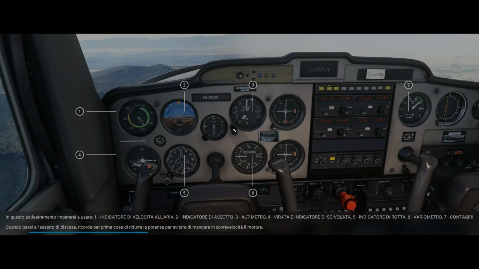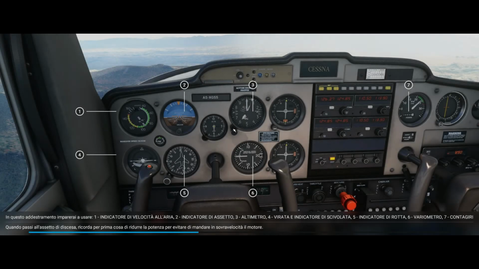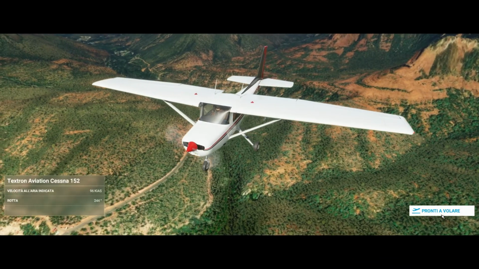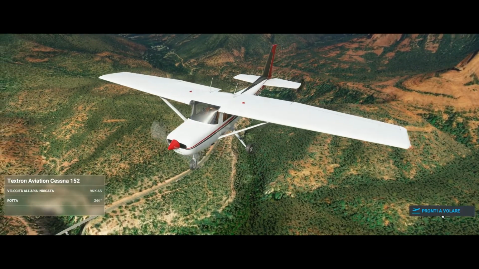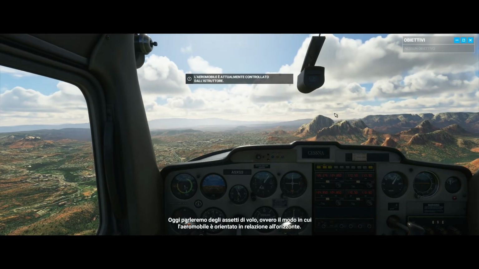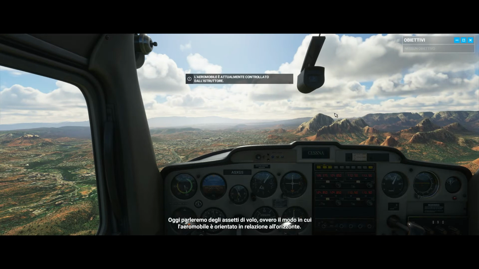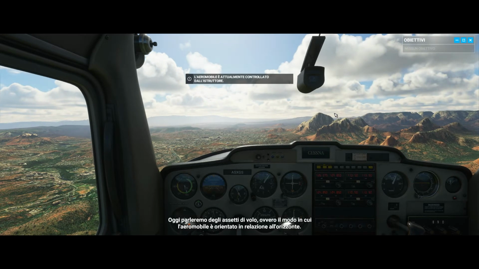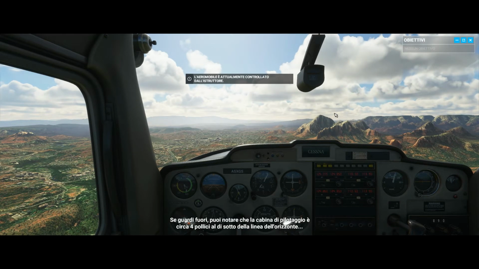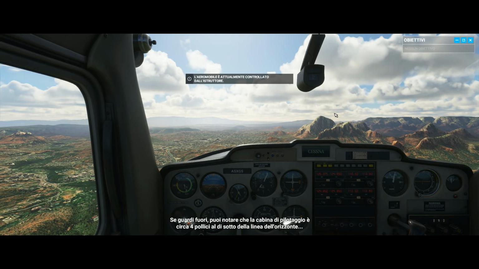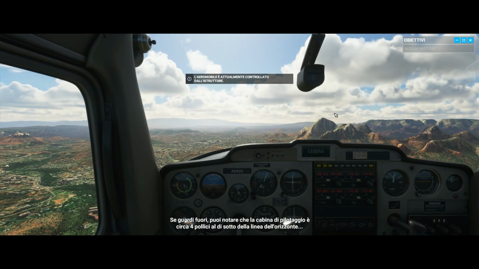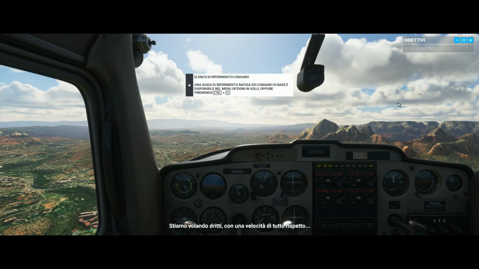Non vi fate spaventare, perché all'inizio potrebbe sembrare un po' arabo. Siamo in alto, rotta 244. Today we're talking about attitudes of flight, how your plane is oriented relative to the horizon. If you look outside, you can see the cockpit is just about 4 inches below the horizon line. 4 pollici sono questi.